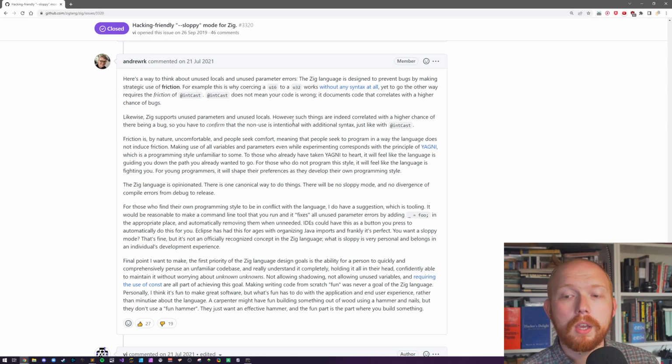IDEs can have this button. You press it, and it automates this for you. Eclipse has had this for ages for organizing Java imports, and frankly, it's perfect. You want a sloppy mode? That's fine, but it's not an officially recognized concept in the Zig language. What is sloppy is very personal and belongs in an individual's development experience.